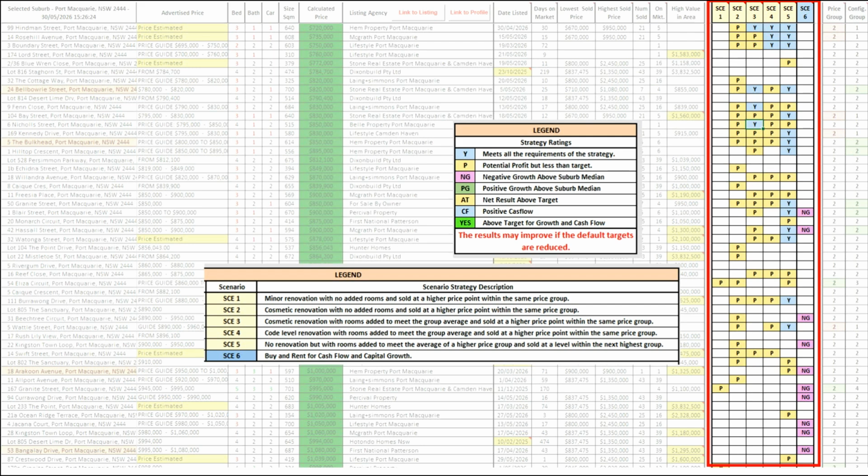The next 6 columns are the most complex part of the process. Each property is rated based on its perceived potential. You'll notice that there are 6 columns, one relating to each of the different scenarios, and you'll notice that a lot of the cells in relation to each property have a strategy rating. The strategy ratings and the scenarios are described there on the screen and also in the documentation.